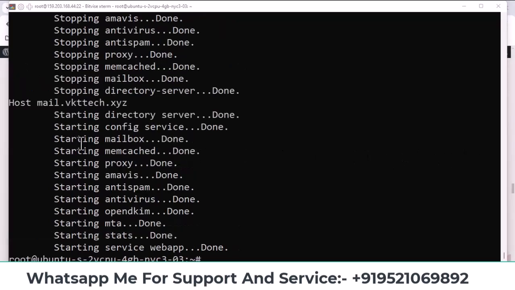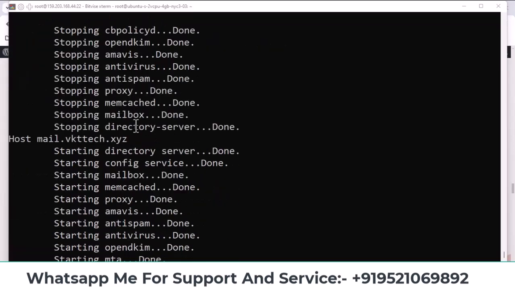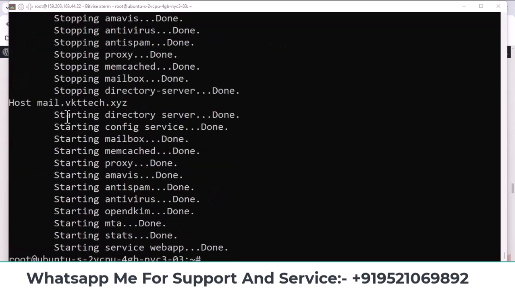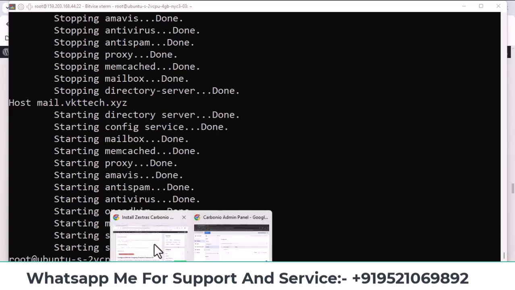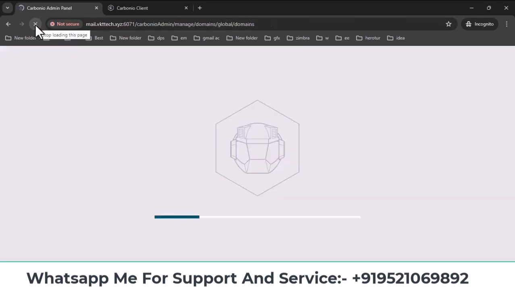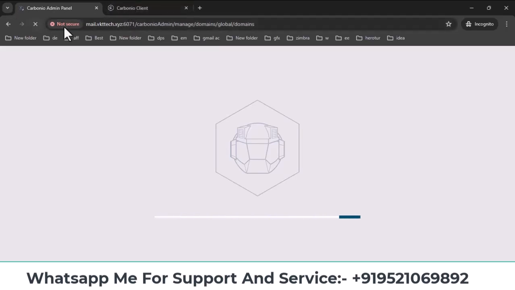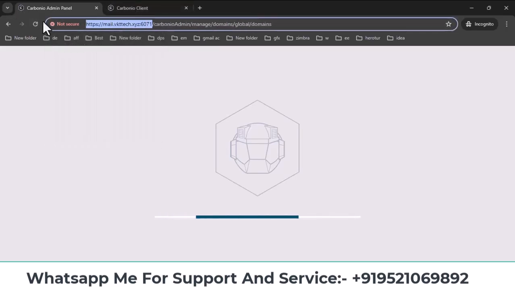All services have started successfully. If you see done for each service, it means they've all started correctly. If any fail, you can run the restart command again. Now, let's refresh the admin panel page. If SSL isn't showing after refreshing, close the tab and open it again.